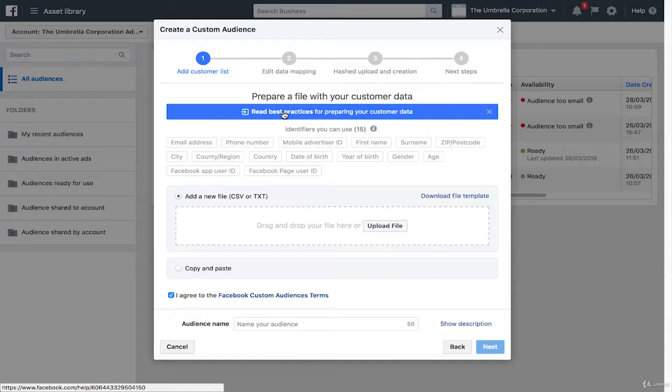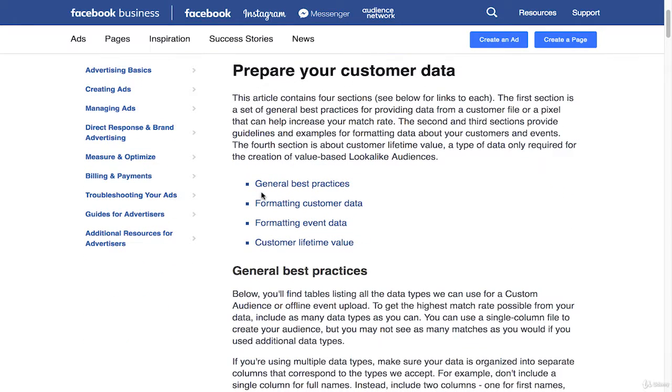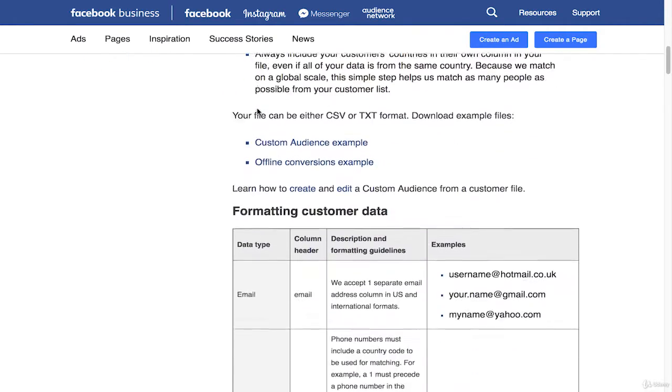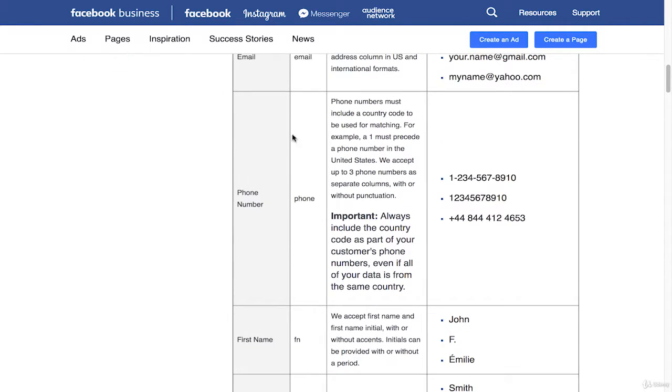So let's click on Read Best Practices and we will land on this page here. We will not read through everything here, but I want to highlight specific parts which are very important. So, for example, in case you upload any phone number, important, always include the country code as part of your customer phone numbers, even if all your data is from the same country. Facebook will not be able to work with the local phone number, so you have to insert the country code. For Germany, this would be +49 and then the phone number.